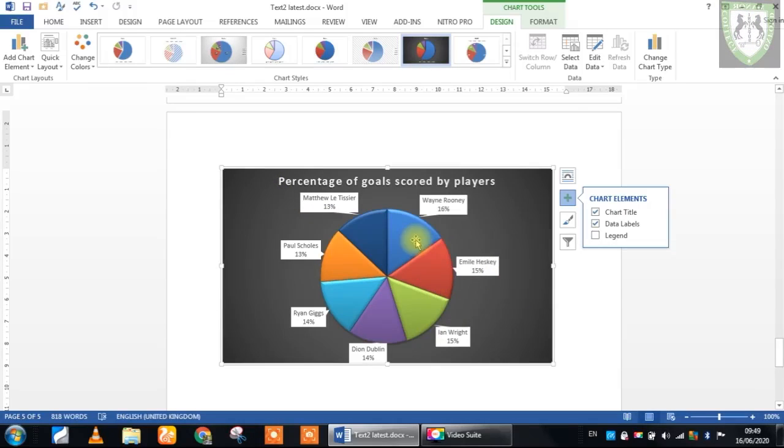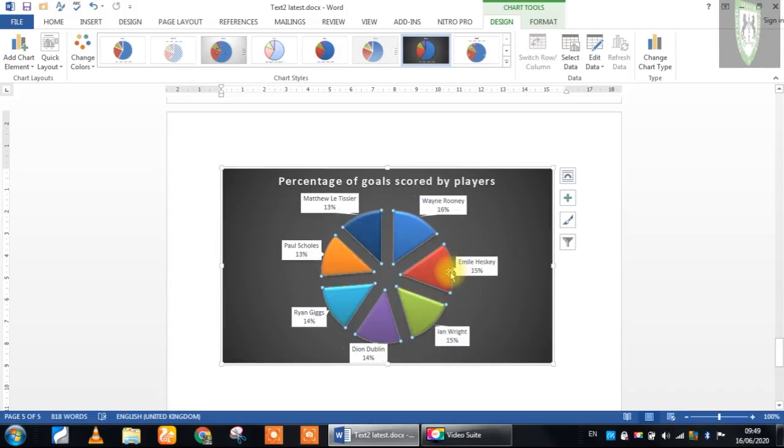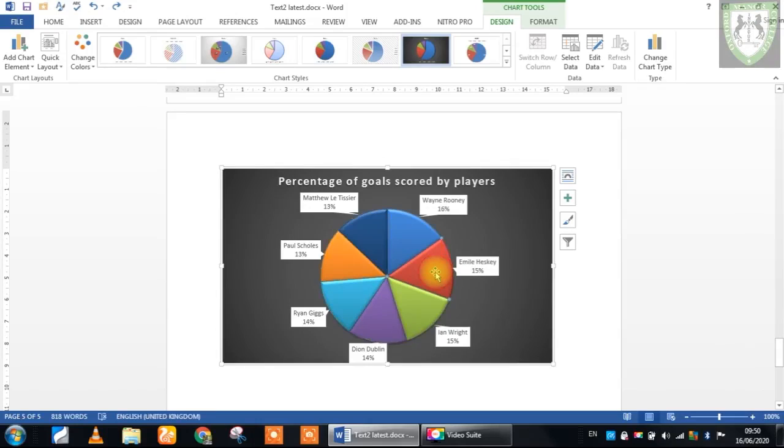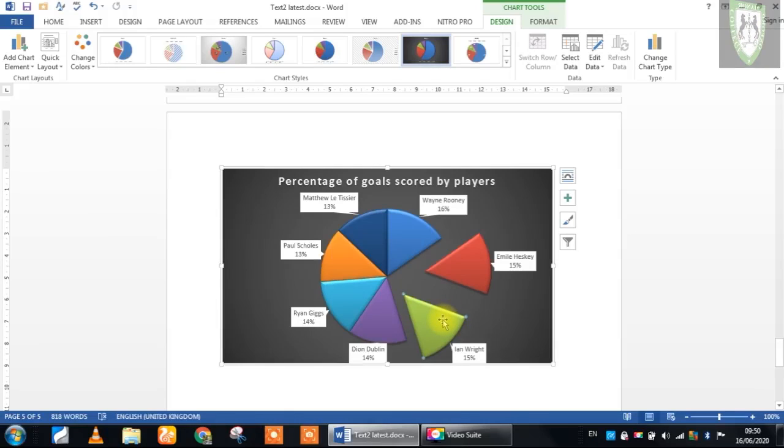And I can decide to play with this. Perhaps I want to remove the two top goal scorers among them. So for instance, I'm going to select just that particular pie or piece of it and just exclude them. So these are some of the things you can do with your pie chart.